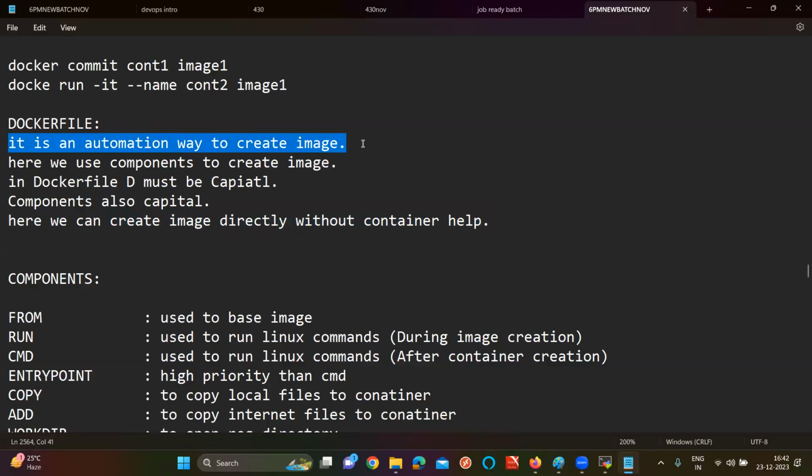Why? Because I tell only a few important points to understand. It's an automation way of creating an image. Fine. So now see here what exactly is going to happen.